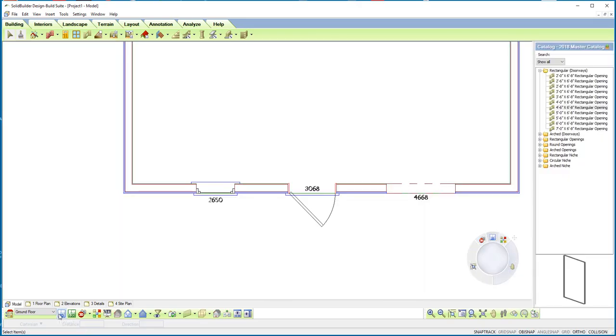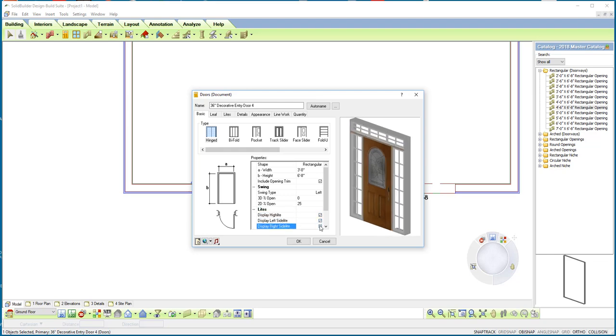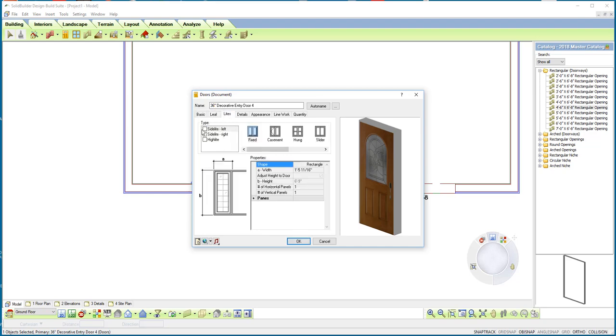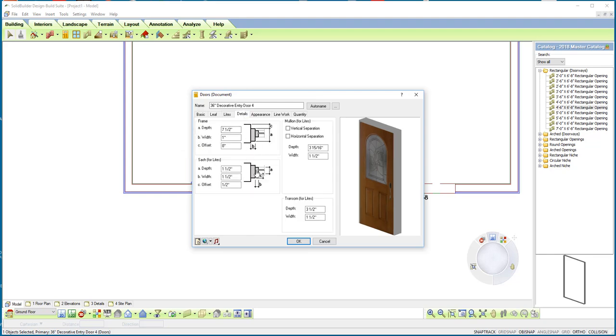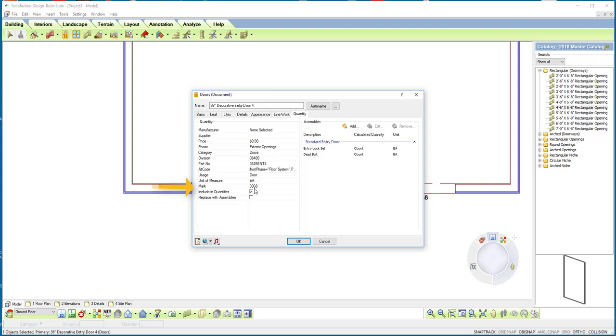If I go back to 2D mode and look at doors, I double click those. Again, we have the ability to size it, and to add highlights on top and side lights, and they can also be accessed here and customized under the lights option. And again, we have our details for framing, sash, and mullion sizes, our appearance settings, how they appear in 2D, and then our quantity mode, giving the mark as a size, but also adding assemblies, a lock set and a deadbolt, which will be calculated in your materials.